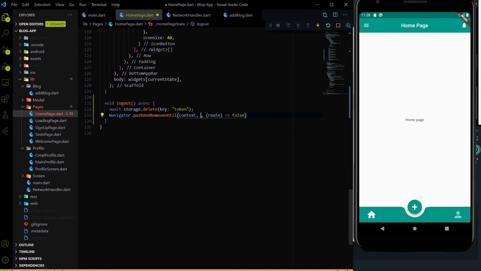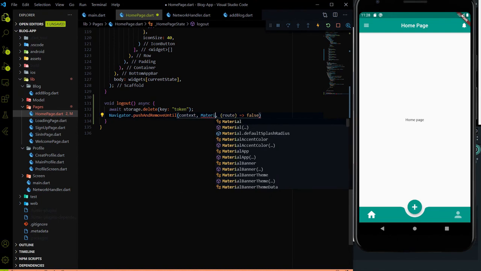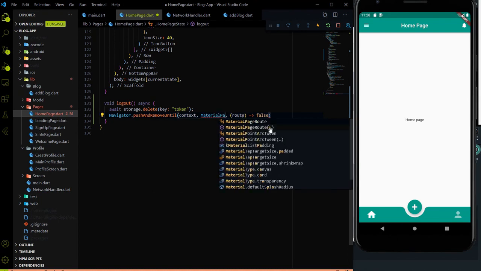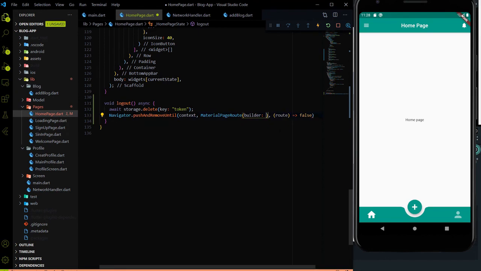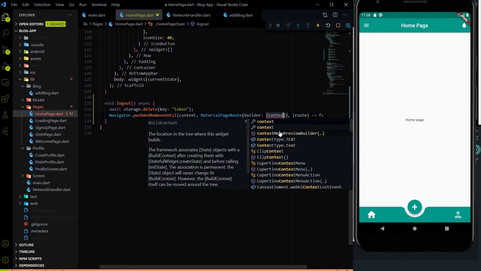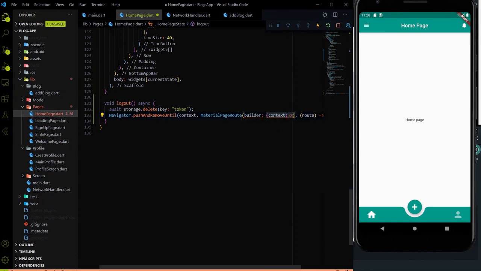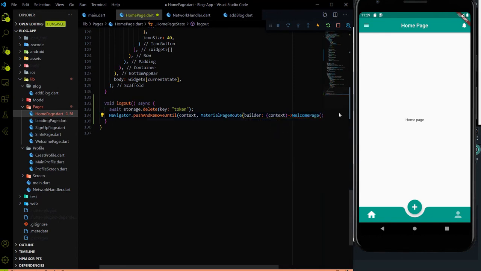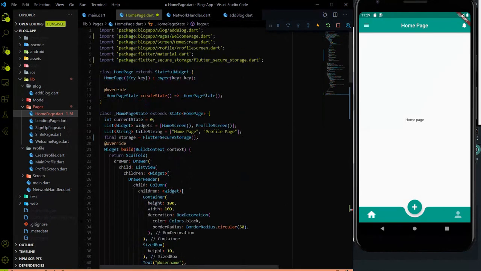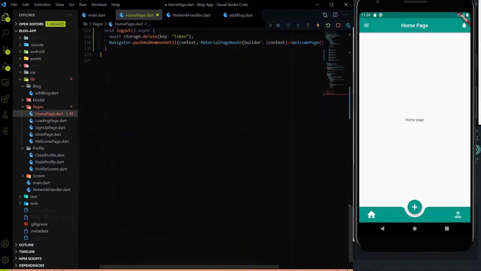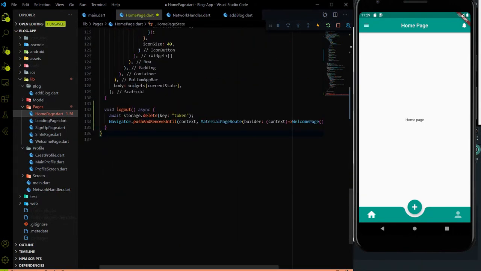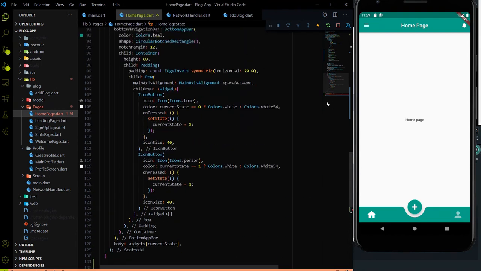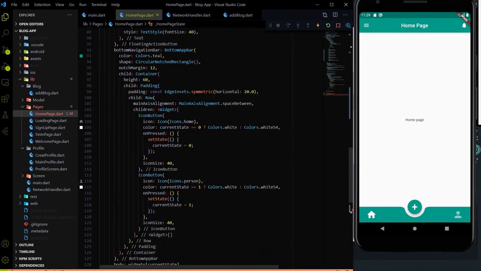So here we will use the MaterialPageRoute. Again the MaterialPageRoute, we use this all the time, and we will use the context, and here we will push the welcome page. So I will use the welcome page, and when I click on it, the welcome page will automatically be imported over here. You can see that. Okay, so the logic of the logout is now created, and I'm just getting some kind of error over here.